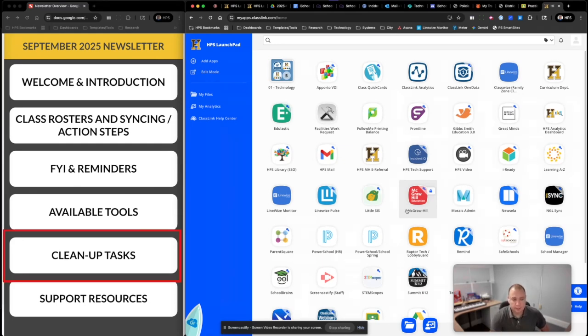And then the last thing I want to share before I get into just the reminders of our support resources are just some cleanup tasks to start us off on the right foot this school year.